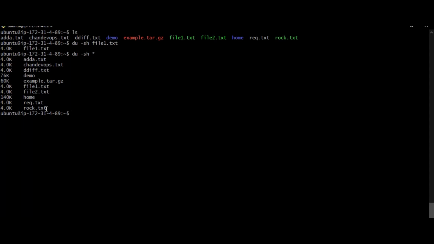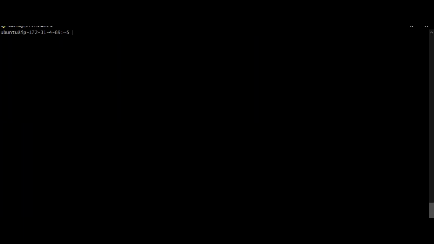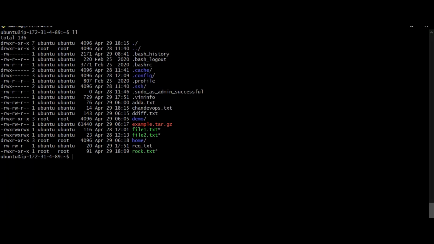And the next command is chmod. Guys, before that, I have the rock.txt file and the chan-devops.txt file. If you see the permissions for chan-devops.txt, it has just read and write permissions.